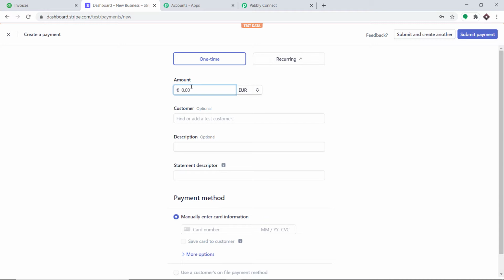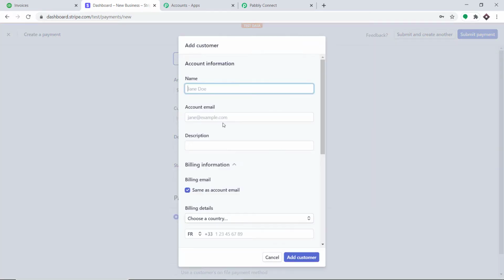Okay, so the amount is worth about 125. Okay, and the currency is US dollars. And we are going to add a new customer.